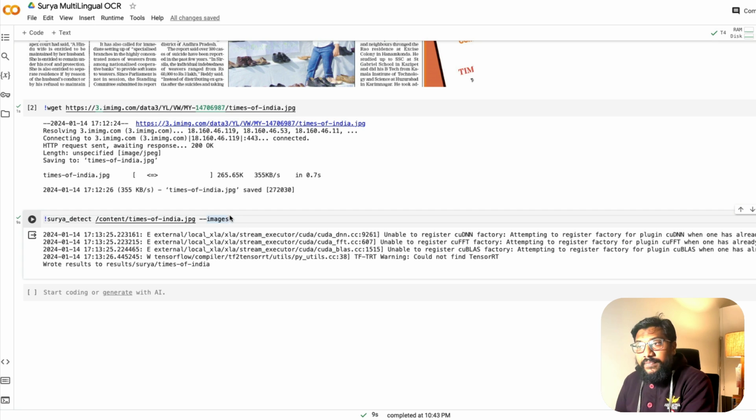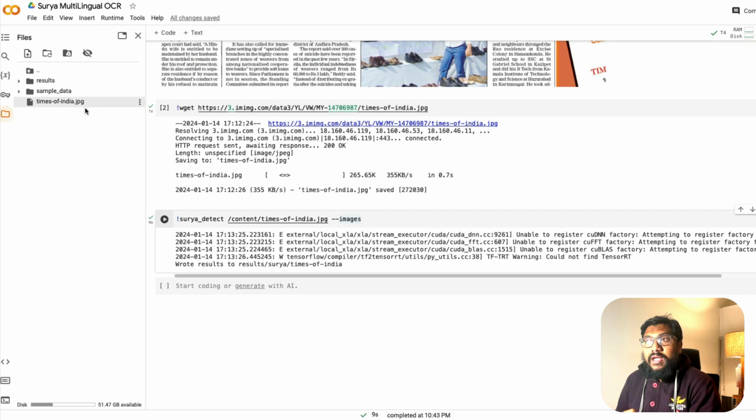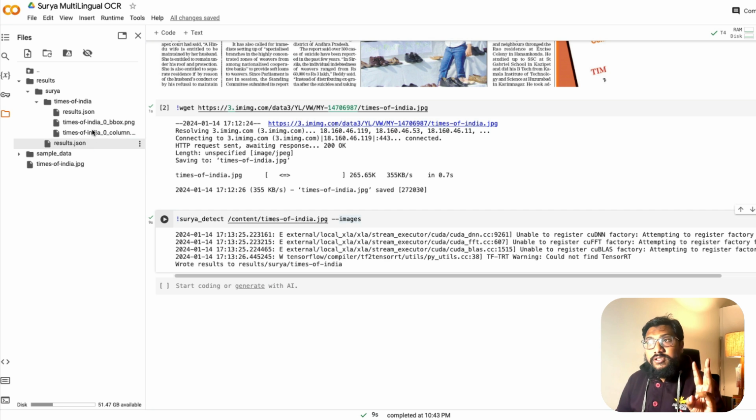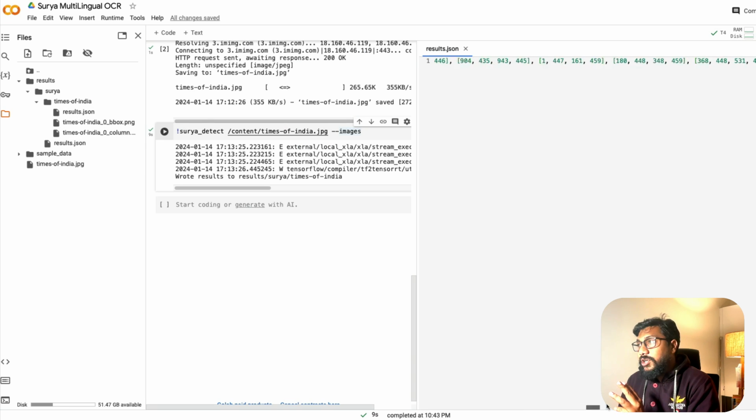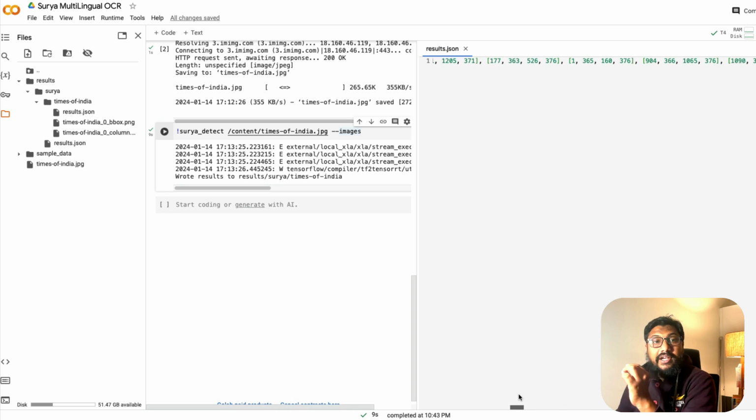And when I run this, it does the processing and creates a folder called results. Inside results, it has Surya. Inside Surya, you can see the Times of India, which is the image name. And inside that, I get three files. One is results.json, which has the bounding box parameters. You can see all the bounding boxes here. You can see whether it is vertical or horizontal, the page number, and all the information. The bounding box details are there.